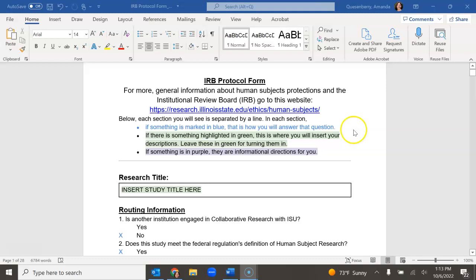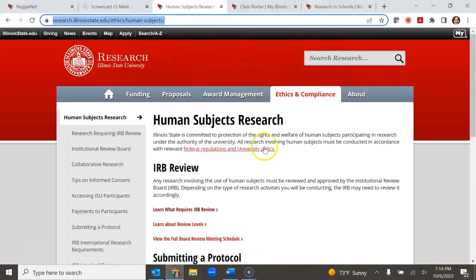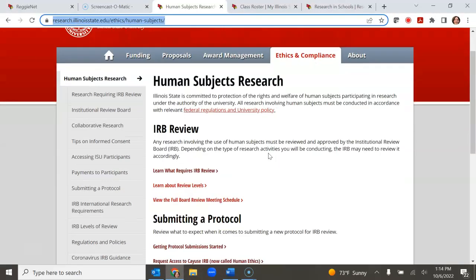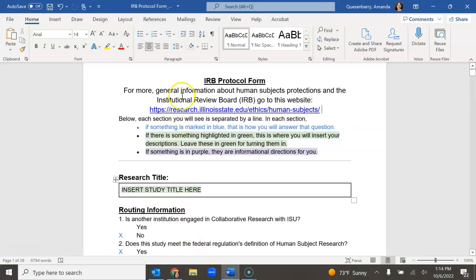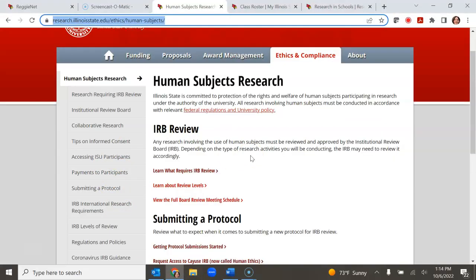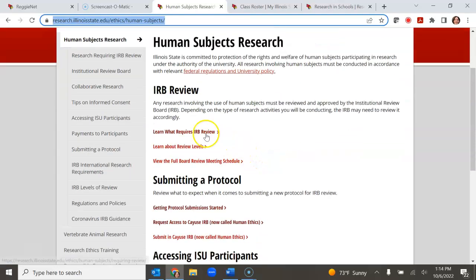So for just general information about the Institutional Review Board, about human subjects protections and research, you can go to the link that is listed here. So when you click on this link, it takes you to this page. Here you can get more information than you ever wanted to know about the IRB process. So you can click on these to just get some general information about what types of research requires IRB approval, the different levels of IRB approval.